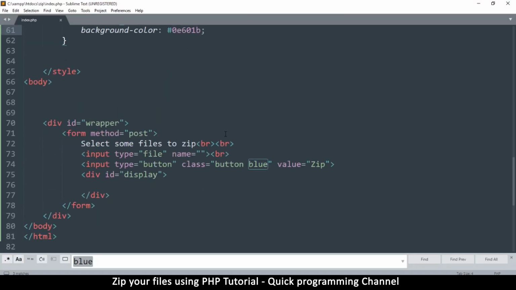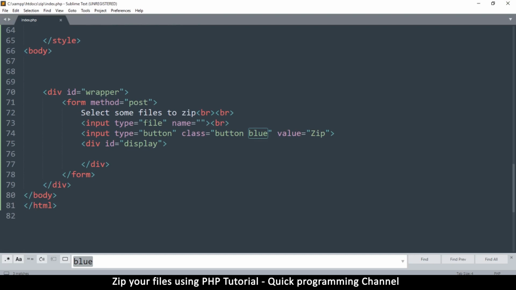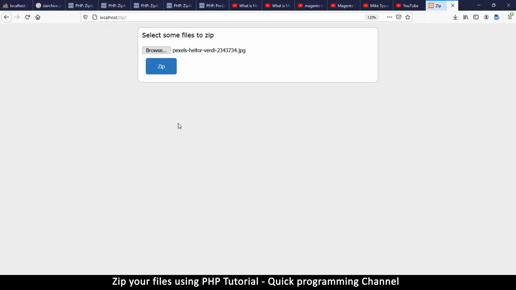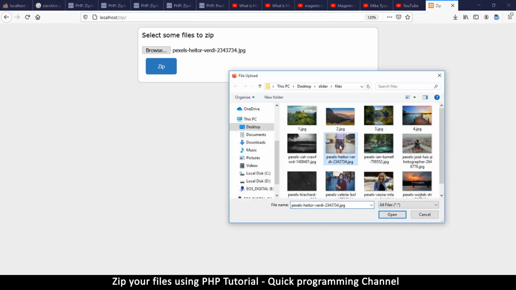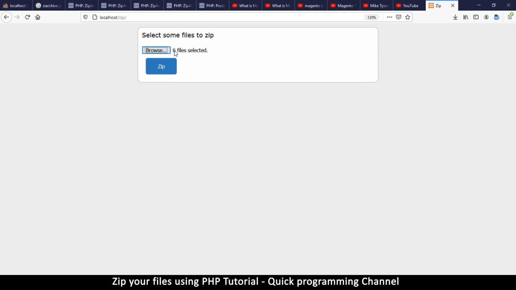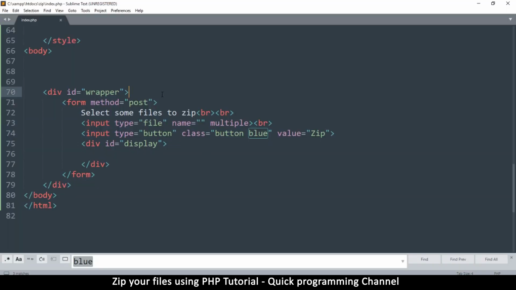Of course, I can go down here to the file attribute and just say multiple, like that, so that we can select multiple files. Okay, now if I click here and select multiple files, of course it will allow me to do that, and open, and it says 6 files selected. So this is a step further in our situation. But the problem is, let me upload these files so that you see the problem that's going on here.